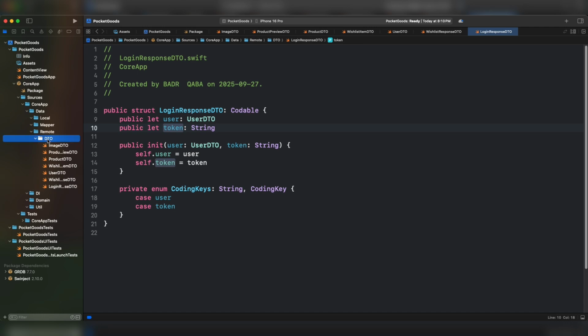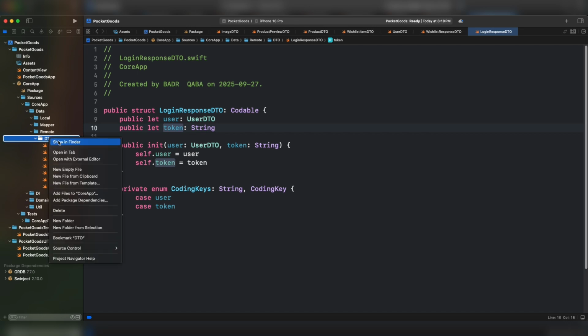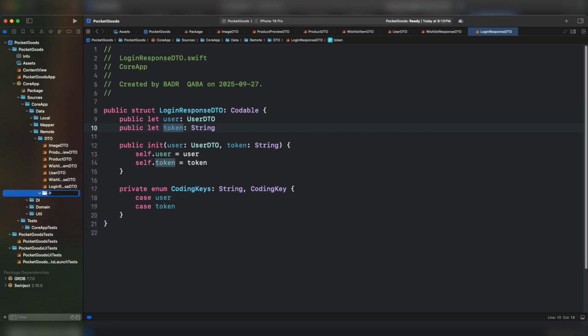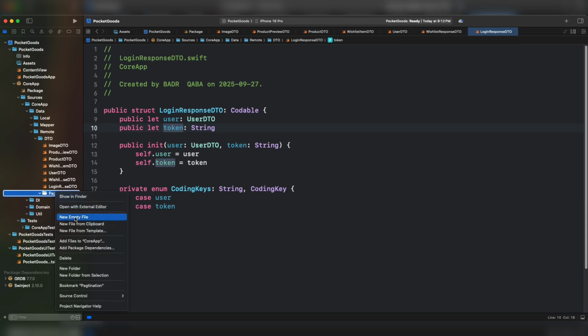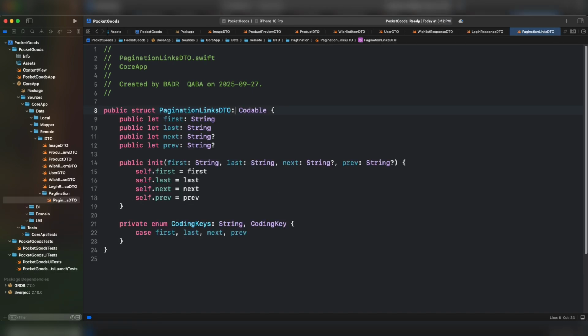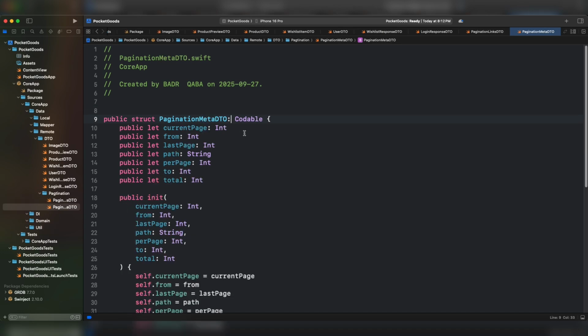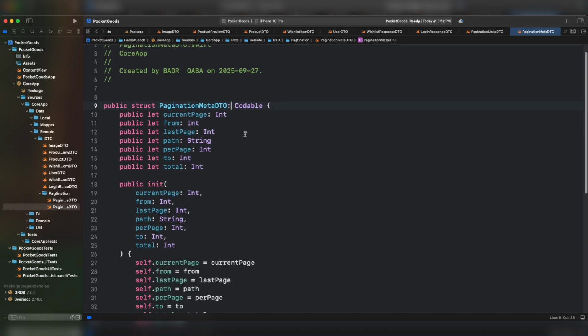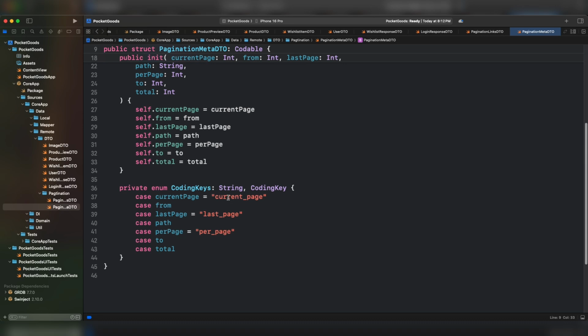Under the product fragments, we need to handle the pagination. Therefore, create here a new folder, let's call it pagination, just to group our DTOs under one single folder, and a new structure for the pagination links DTO. It's going to be very simple. This is easy as well. Current page, from, last, and whatnot. And you have to respect basically what has been done under the JSON response or the resource file in Laravel.